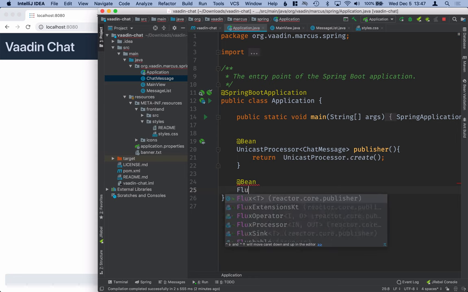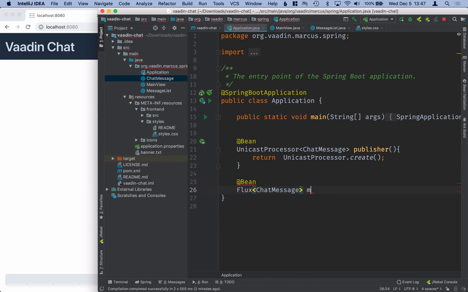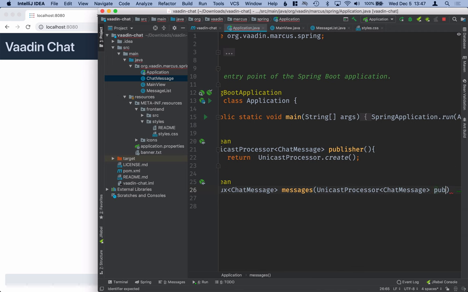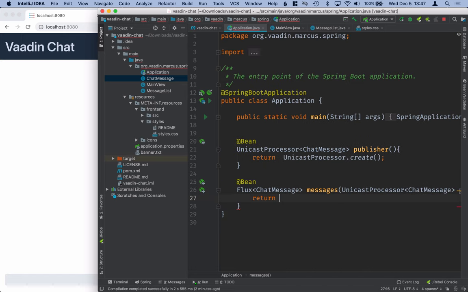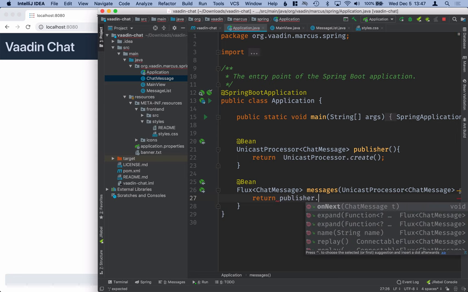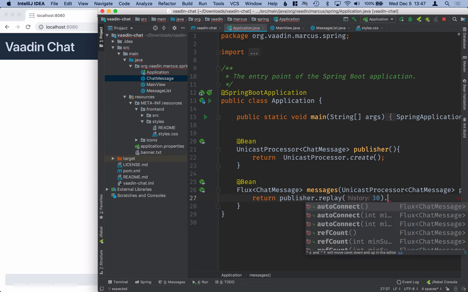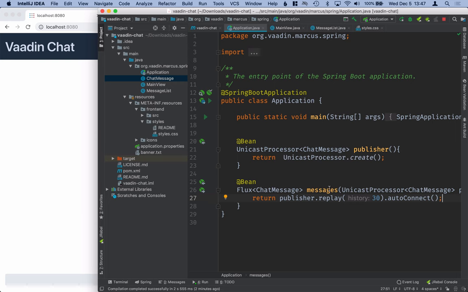So we'll create a flux of chat messages again. We'll call this messages. We'll autowire in the unicast processor from before. So chat messages, we'll call it publisher. And here what we return is the publisher, and then we call replay 30. So we want to replay a little bit of history for anyone who joins our chat later, and then autoConnect, which will tell this to defer the creation of all of this until somebody actually comes in and starts listening for messages.